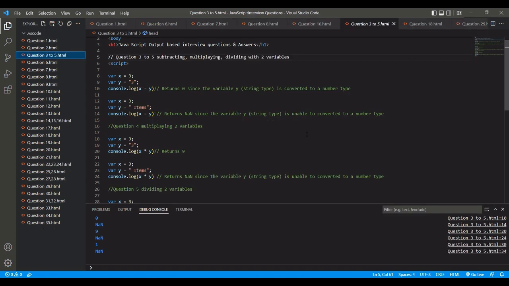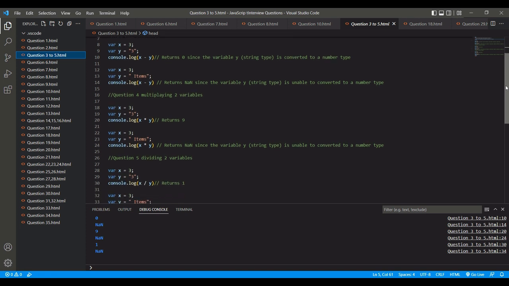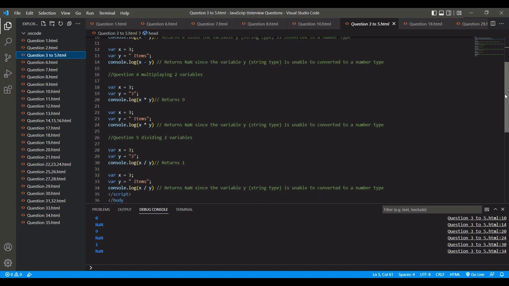What is the output of the below programs? So var x equal to 3, var y equal to string "3", console.log x minus y, it returns 0. Why? Basically var y is string type, it is converted to number type, and 3 minus 3, so it returns 0. Next example, var x equal to 3, var y equal to "items". Now console.log x minus y, it returns NaN. Why? Because variable y is string type and is unable to convert to number type, so it returns NaN.